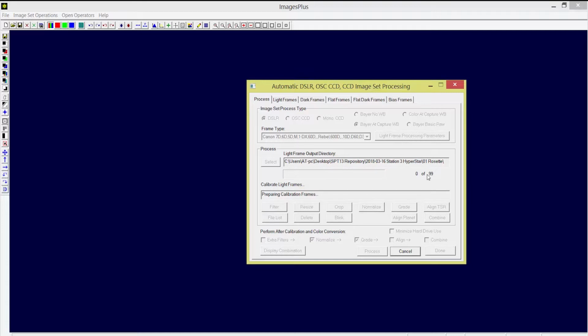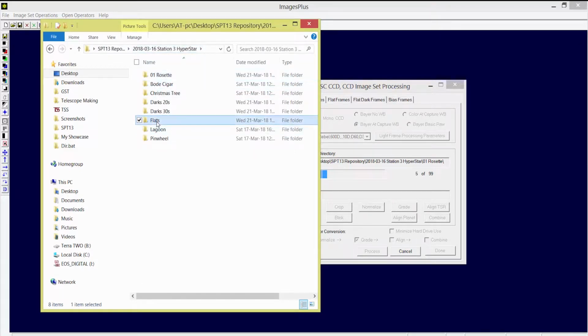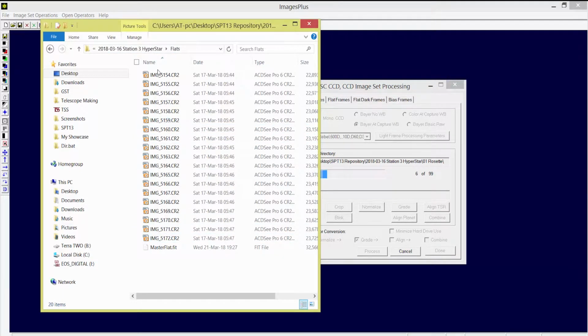Next, Images Plus is now calibrating the light frames, which means that it will subtract the dark frame and divide the light frame with the flat frame so that the entire field of view becomes of equal brightness and all the vignetting is removed. We can go in the folders for flats and you can see that the intermediate files, converted files, have been deleted and only one master flat remains.